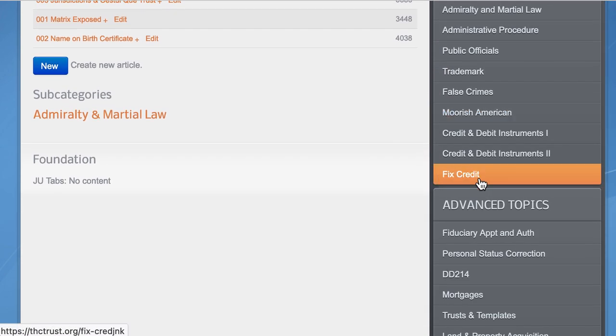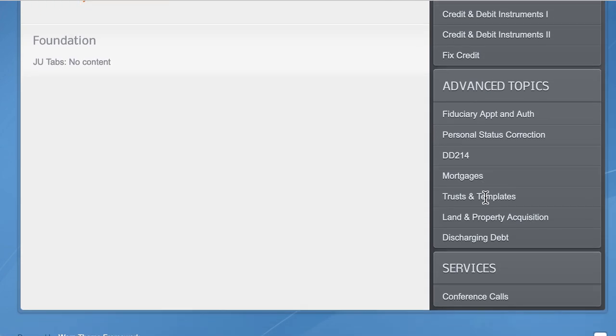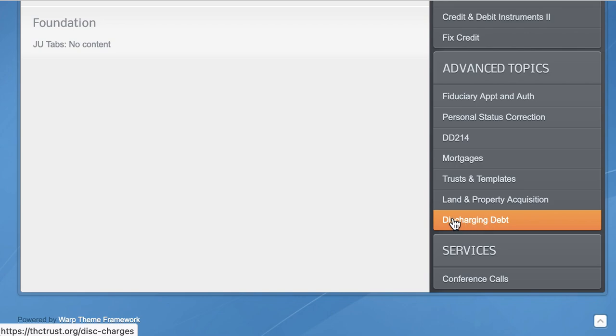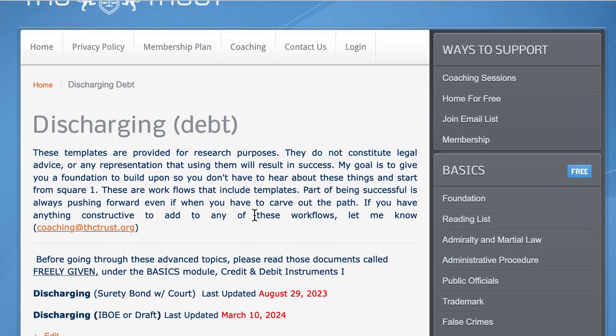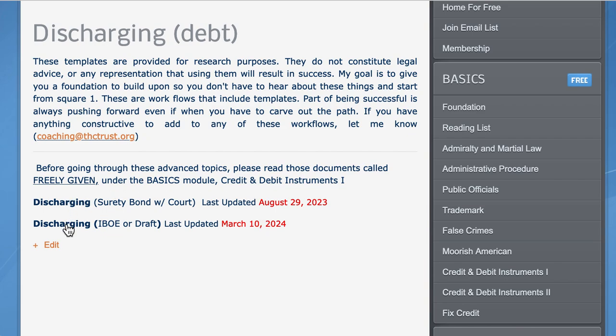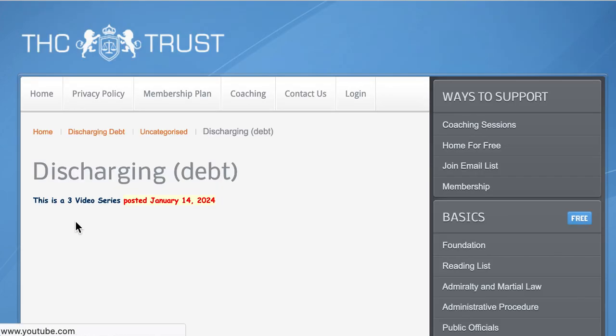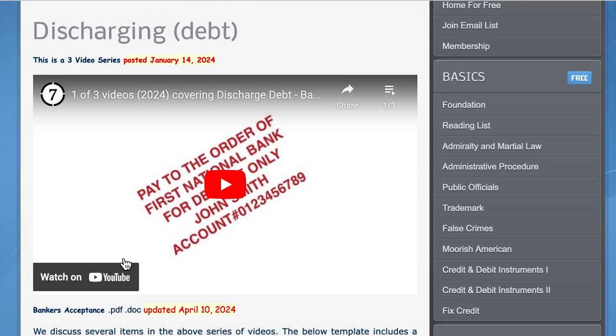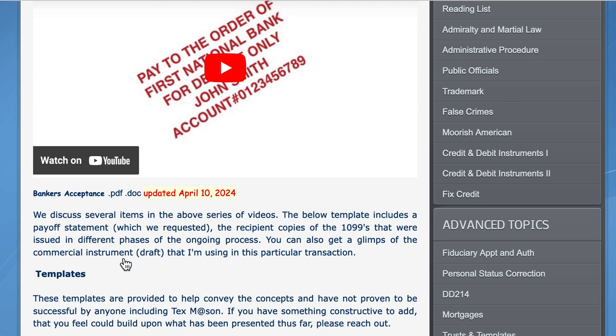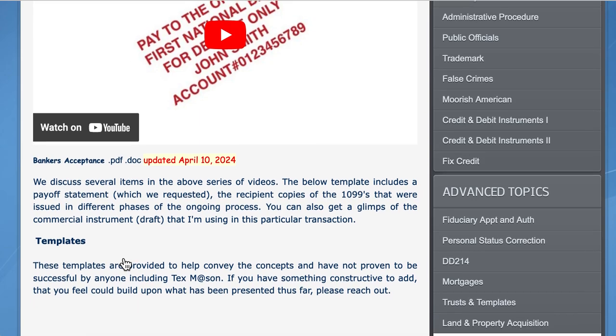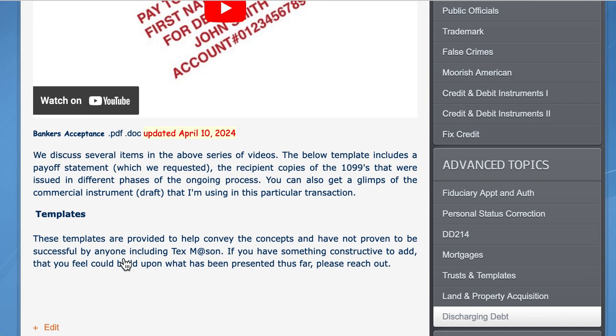So we're going to go under Advanced Topics here, and then go under this last menu that says Discharging Debt. Click that menu, and then we come down here, and we're specifically under Discharging with the IBOE or Draft. Last updated March 10th, 2024. That's today. So you click this link, and these are the videos where we talked about the draft, the 1099 reporting, the notary protest, and all of those things.